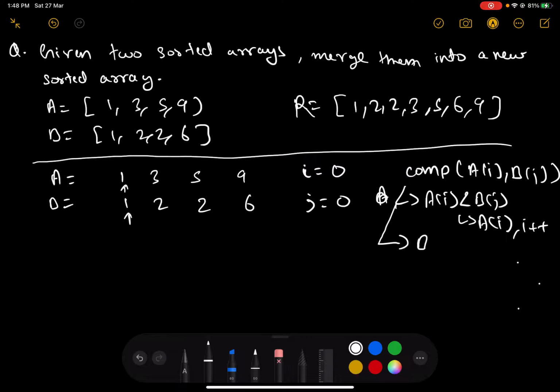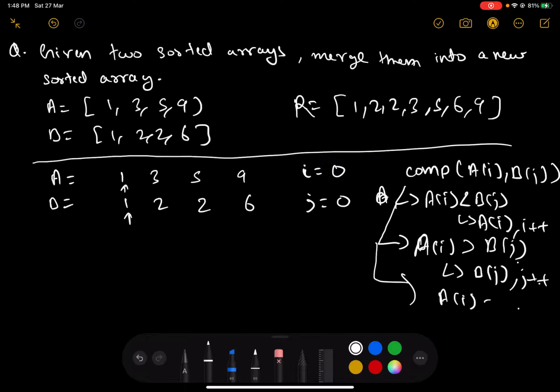Else if a of i is greater than b of j, you choose b of j as the next element of our resultant array, and you do j plus plus. Else, a of i is equal to b of j. In that case you can choose either one, it doesn't matter. Let's say I will choose a of i for the sake of my algorithm, and I will do i plus plus.